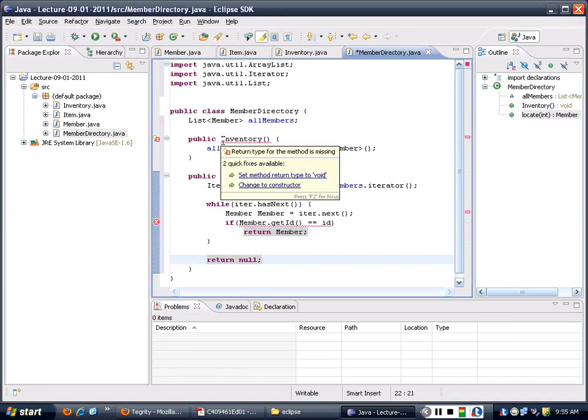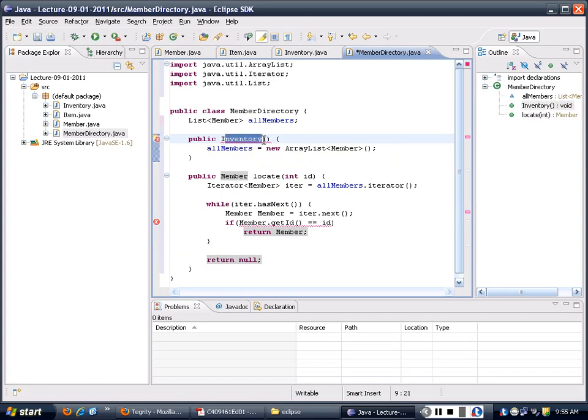So for this one, definitely, we try to fix it. We say this is the member directory, and we create all these members, and we try to locate. The only difference is for this guy, this is a member. And for this member, getID, but this ID is not an integer anymore. This ID is a string.